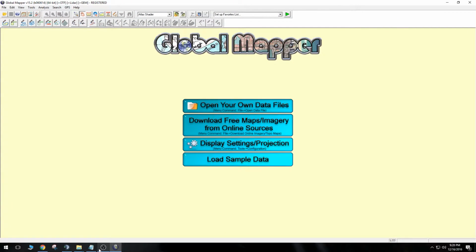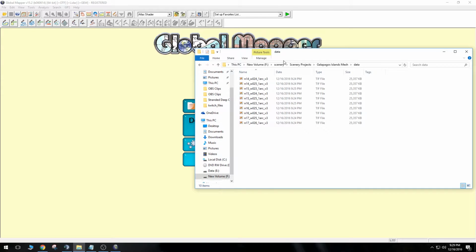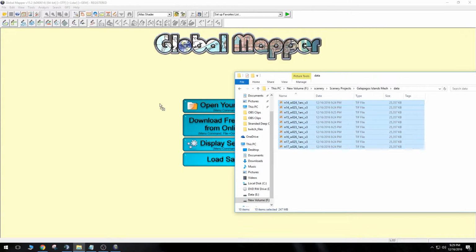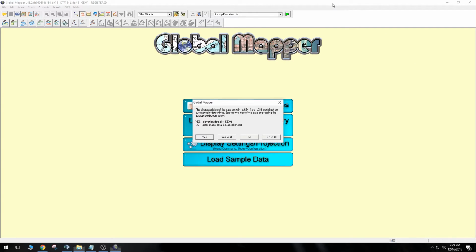So let's load up Global Mapper. Let's bring up our data, highlight our data, and just drop it on the home screen here. The GeoTIFF contains coordinates, so that's why we get this message. It's wanting us to verify if it's a photo or if it's going to be elevation data. So it says yes for elevation data, no for raster data or raster image data, which is an aerial photo. We have elevation data, a digital elevation model, so we are going to click yes. But since we dragged over all 10 files, let's click yes to all so we don't have to click yes 10 times. So yes to all.